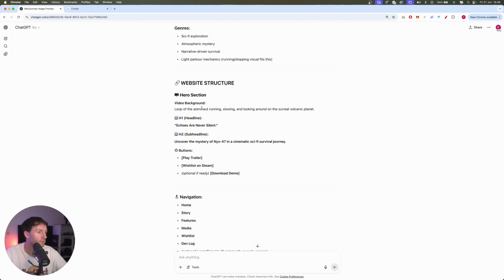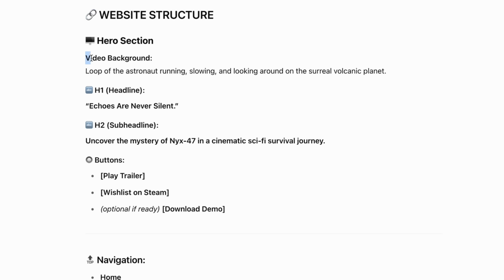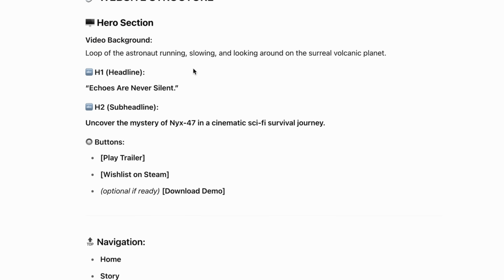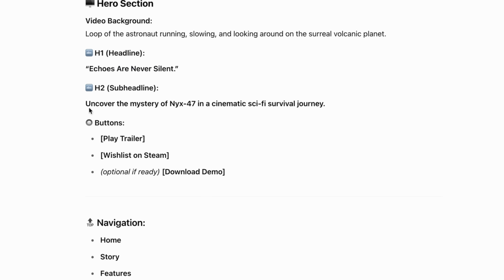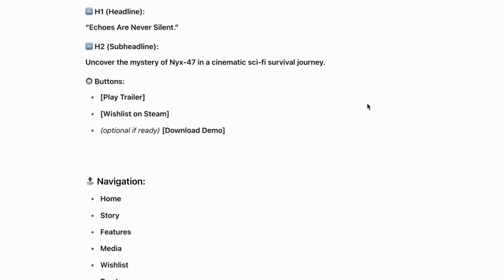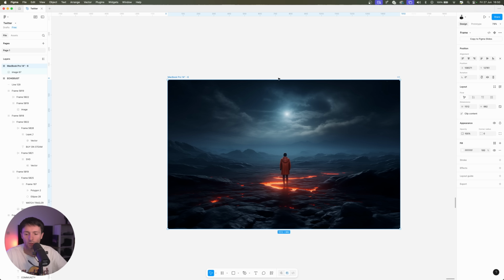Website structure, this is what we need here. So imagine this is a brief from the client. So we're going to have a video background, which we'll generate later with that image that we've already generated. H1, echoes are never silent. Now that's quite cool. Uncover the mystery of NYX47 as a H2. Play trailer, wishlist on Steam, blah, blah. I'm not exactly going to follow this brief word for word, but as a concept, it's given me enough to work with. We'll go back into Figma.